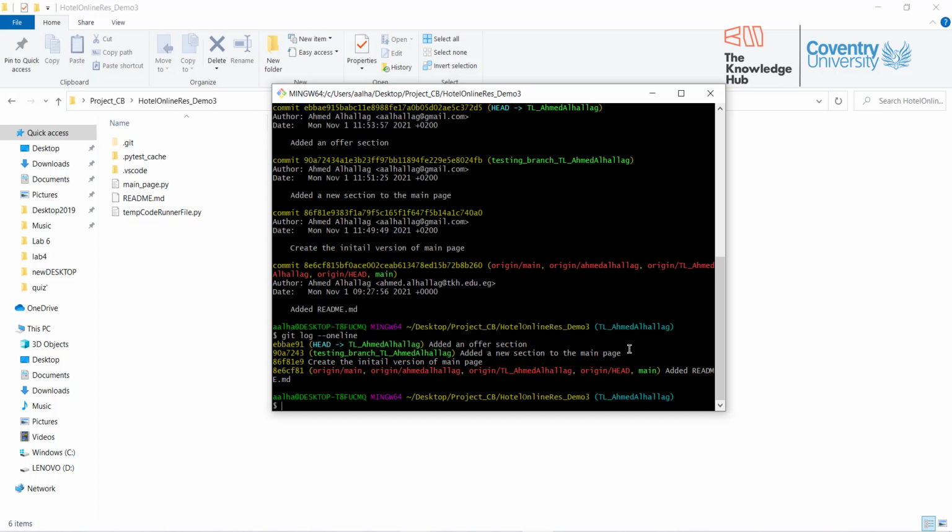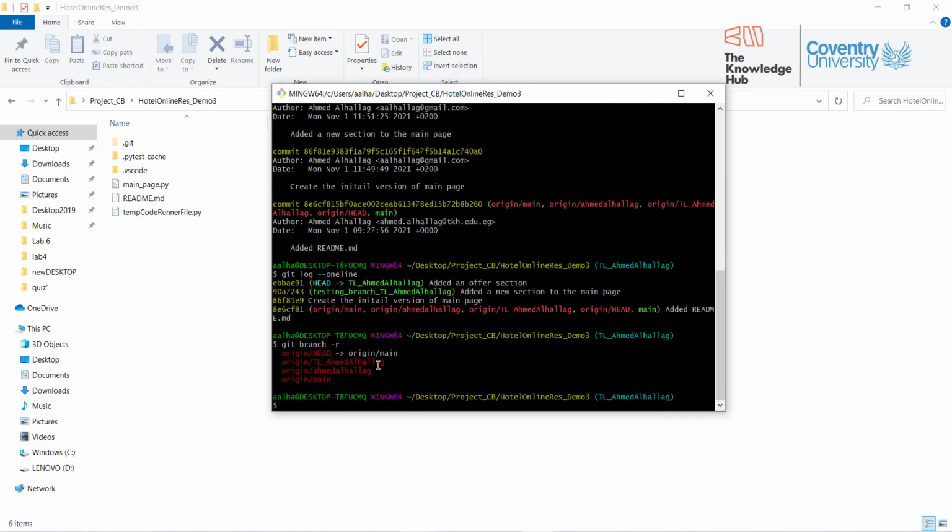If you want to check out to another branch, let's see the branches that we have. You can say git branch to see the ones we have created. We can add -r to see the remotes as well. So we have the main, we have the team leader branch, and we have the other members' branches.